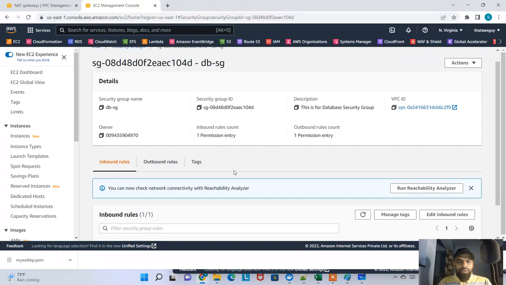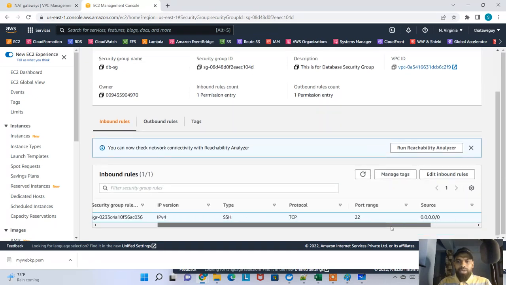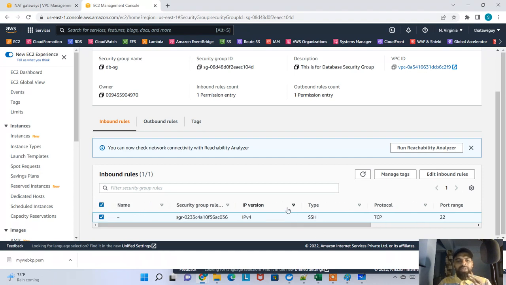Now here I have inbound rules. So what is it, inbound rules? It says something on SSH. If you remember, I left it like this and I told you guys that we will try to make it happen.